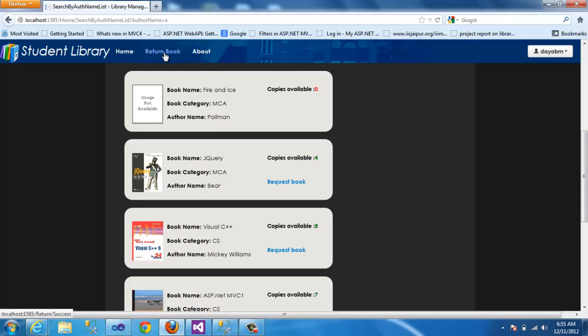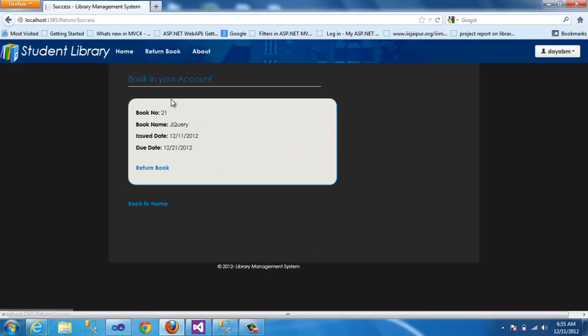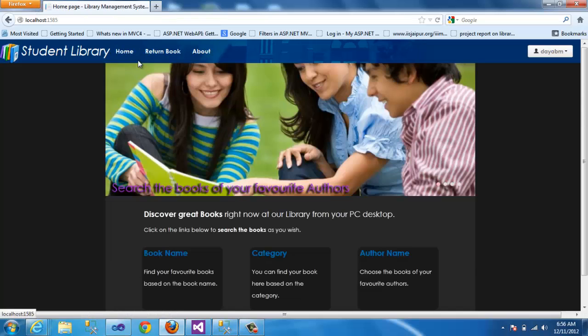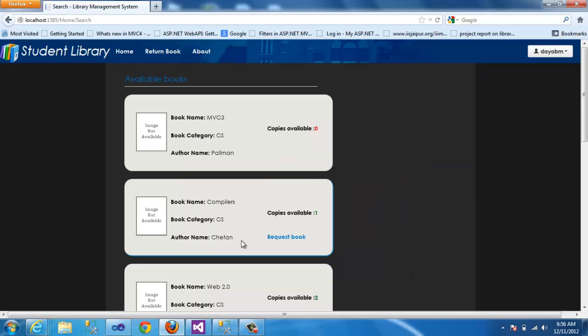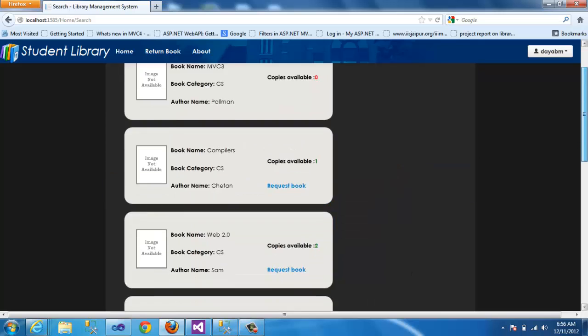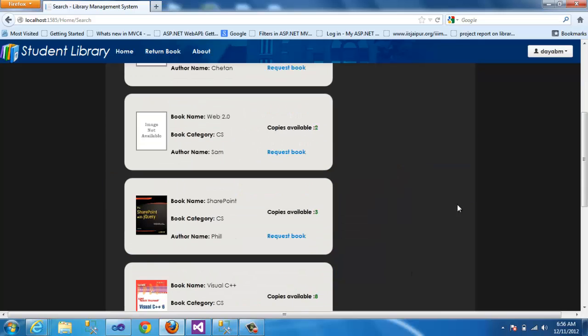If you want to check that book status, you can click on this return name and it will show the books in your account. The book name is jQuery, the issue date is today's date, and this is the due date. So now the user can't request for books, because he or she can have only one book at a time in his account.